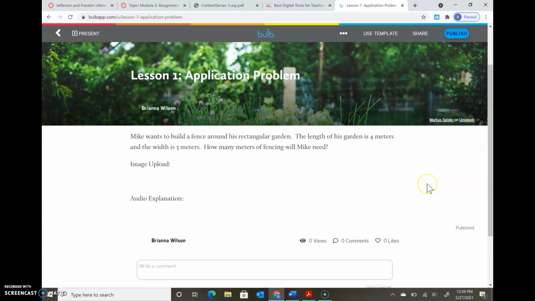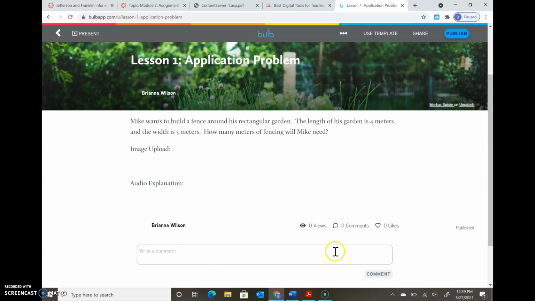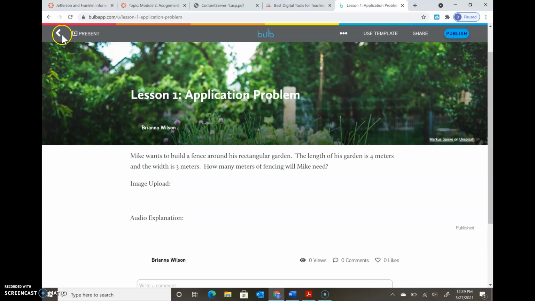Here's the application problem. Students can upload an image of their work, an audio explanation of their work. They could also record themselves doing it, but I think it really allows for nice feedback from other students and from each other, so students can hear the thinking of their classmates throughout the learning of this. So I really like that for it.